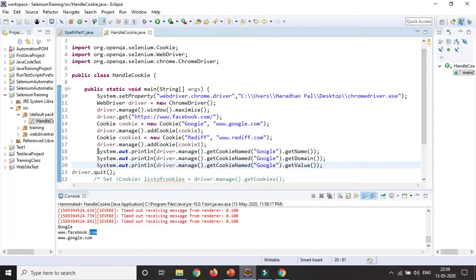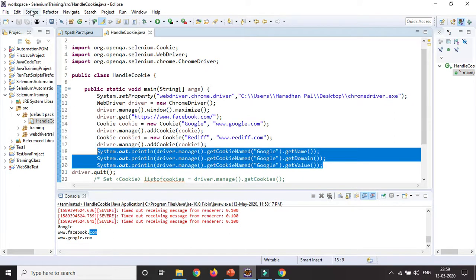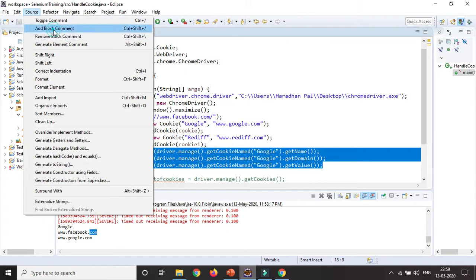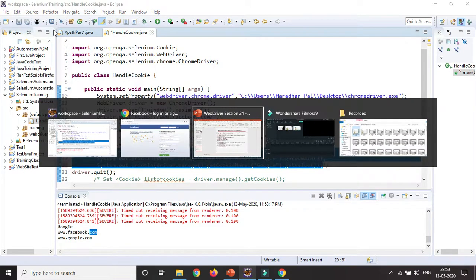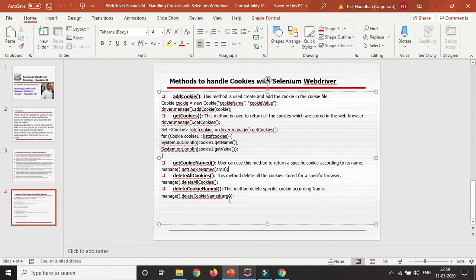Now I will show you three different delete methods available for cookies. One is delete cookie, another is delete all cookies, and the next is delete cookie named. With delete cookie, you can delete any cookie object or instance. Through delete cookie named, you can delete a specific cookie according to its name, and through delete all cookies, you can delete all the cookies stored for a specific browser.